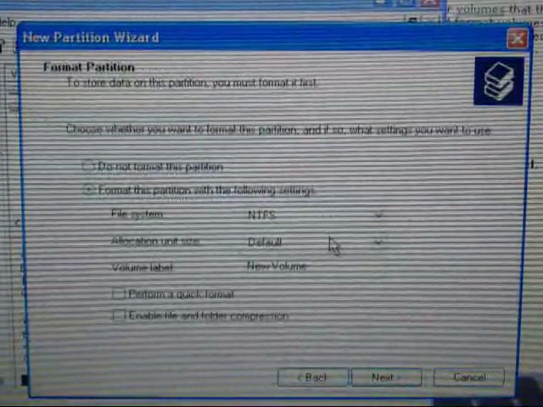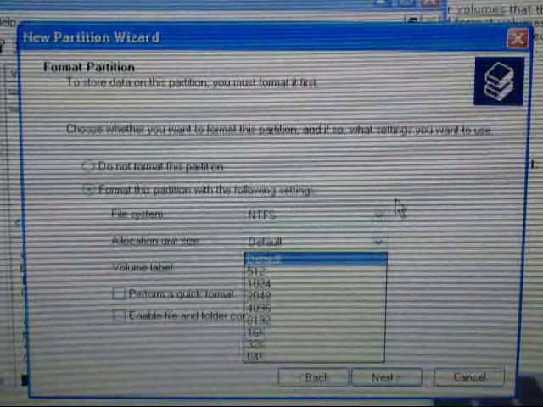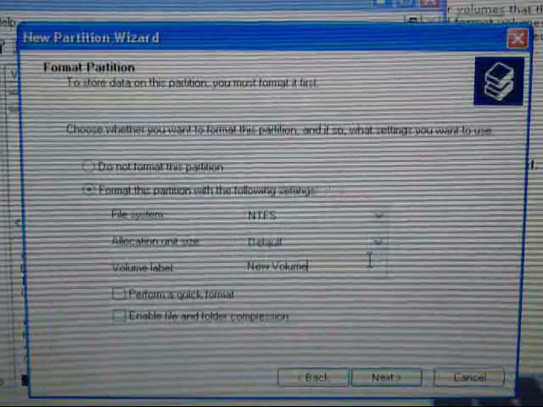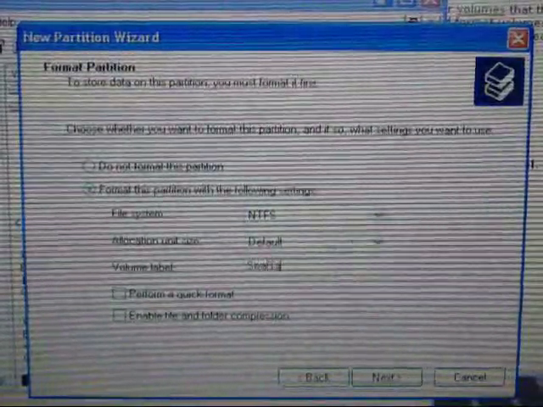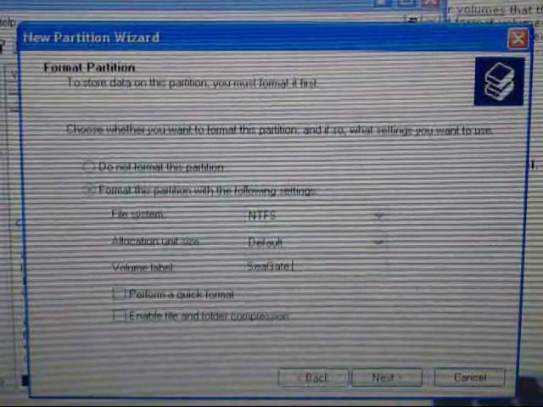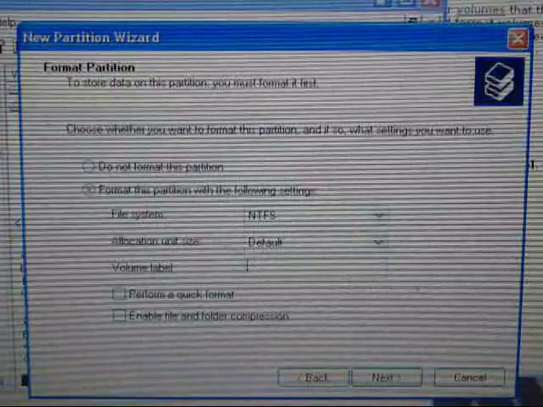File system going to be NTFS. Allocation unit size, default, and volume label. You can name this whatever you want. You can name it Bob, or Fred, or, oh wait, I ran out.